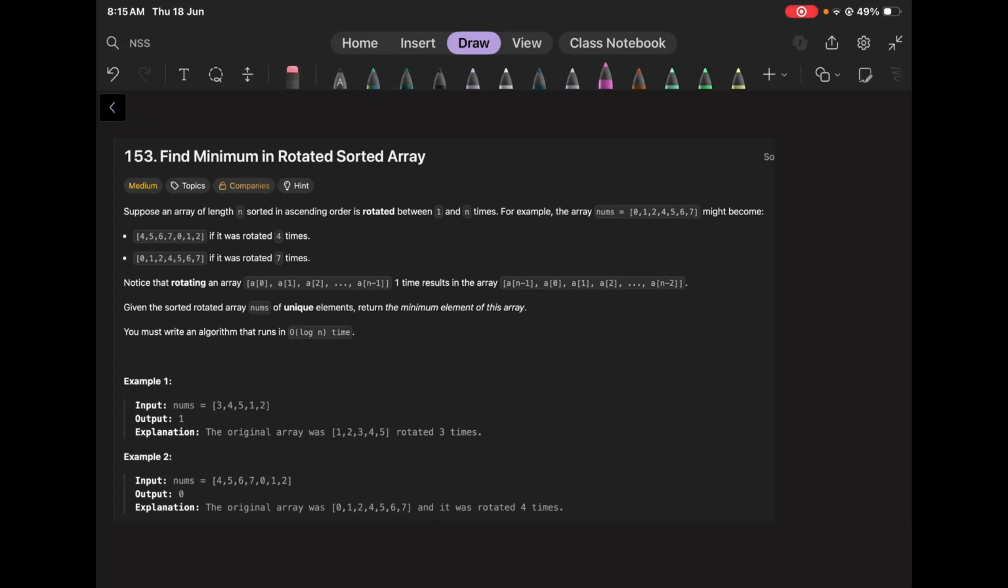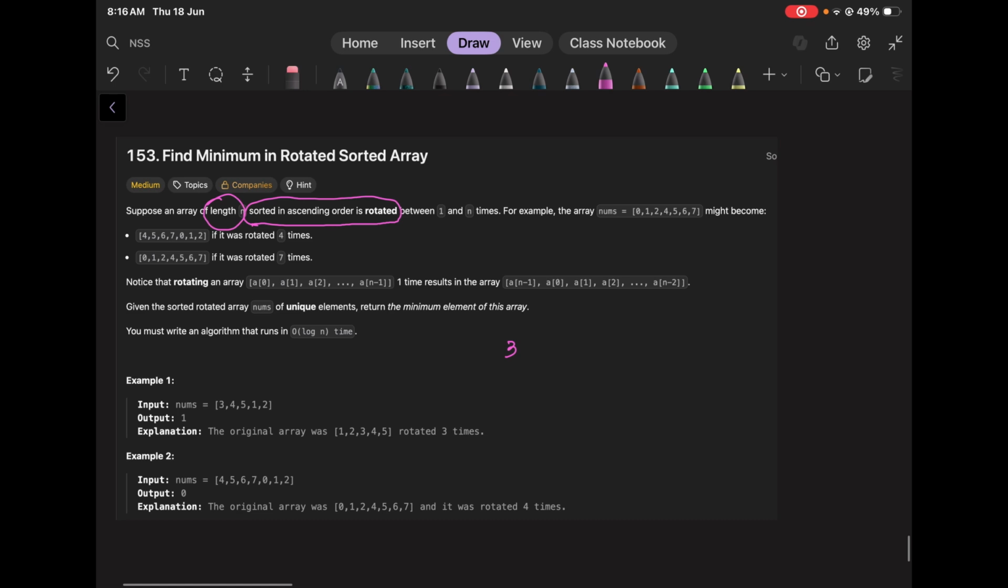So we are given an array of length n which is sorted in ascending order, however it is rotated. As you can see, we have got 3, 4, 5, 1 and 2. So my first element is 3 followed by 4 followed by 5, and then comes 1 and 2. So this may be the kind of graph.